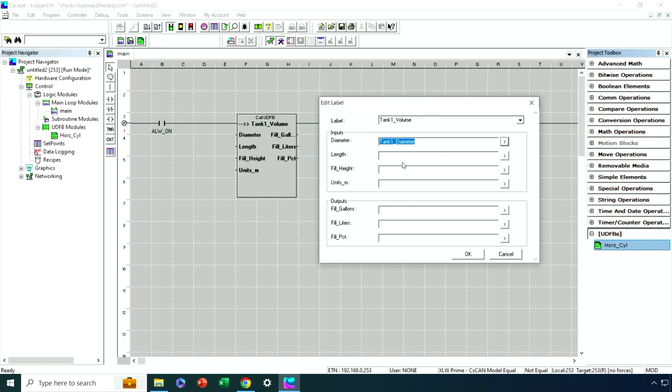Now, I could also just type the values in. I don't have to have variables assigned to all of these inputs. For instance, I could just say the length is 10 meters. Of course, the fill height is absolutely going to be a variable. That's the input from your sensor. And then maybe I'm always going to be using feet, so I could make this always off. It is a Boolean variable, but it's always going to be a 0, so therefore I know that my units are always going to be in feet on the input side of things.